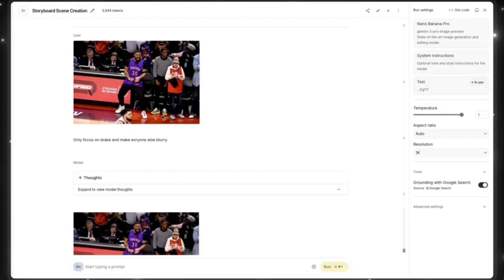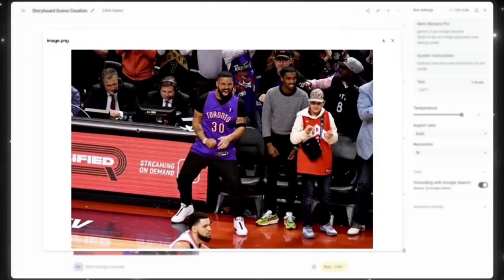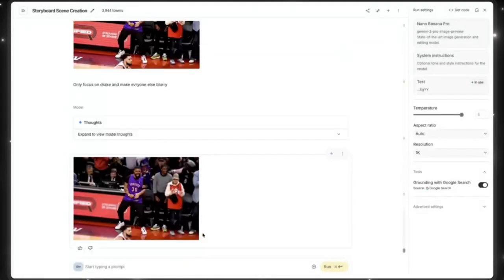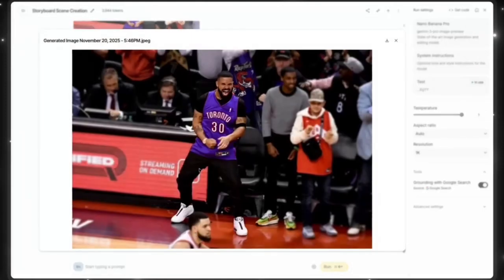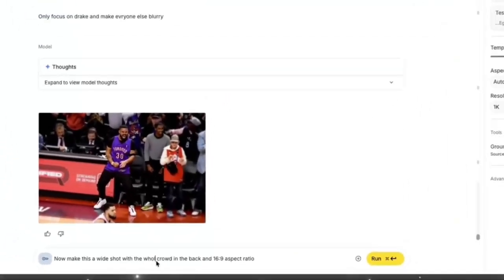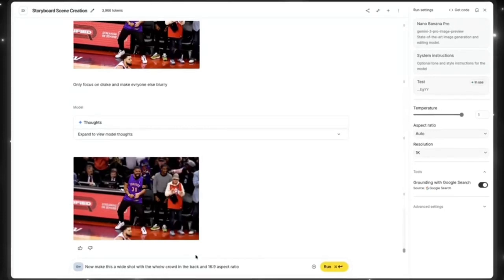Okay, so if you can look here, which is pretty cool, for two reasons. Number one, if you look at the image, this is the original image. You can see everyone else's faces, and then we have Drake here. Then I told the model to only focus on Drake and make everyone else blurry. Now what's cool about this image is that it recognized who Drake was, and it made everyone else blurry, so not bad. Now I'm going to tell it to make a wide shot with the whole crowd in the back, and a 16:9 aspect ratio, which is something you can do now with Nano Banana Pro. Give it specific aspect ratios you want, and it's supposed to create an image that fits that.